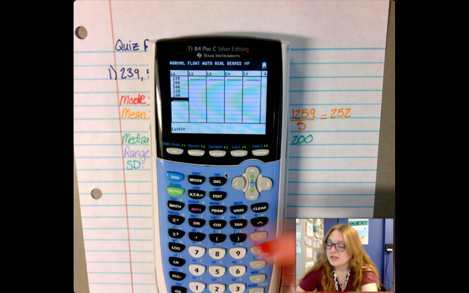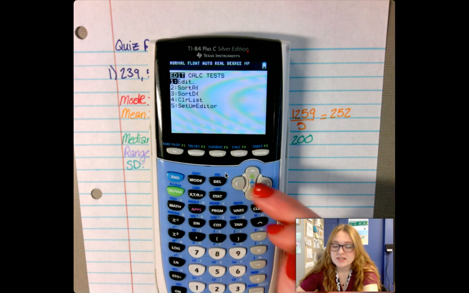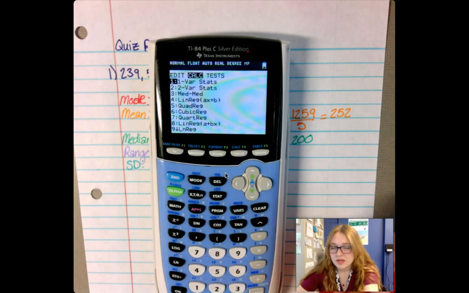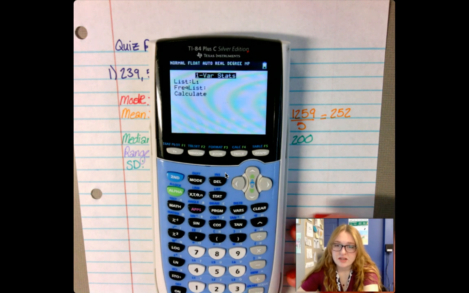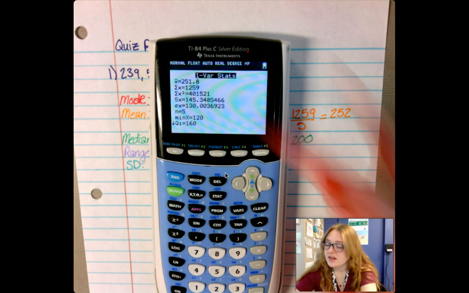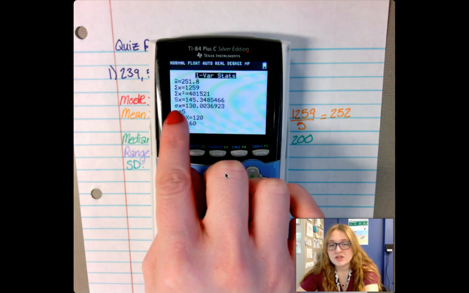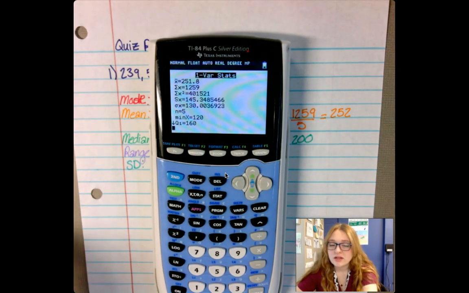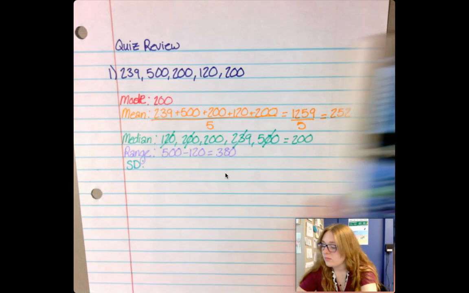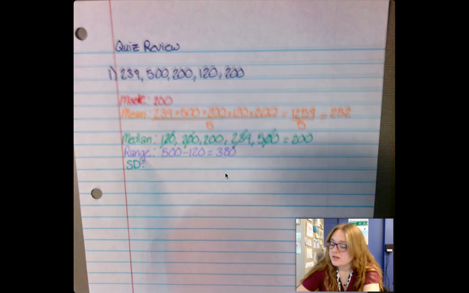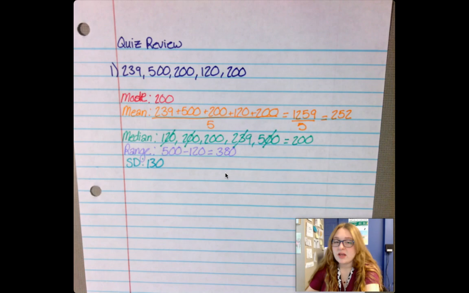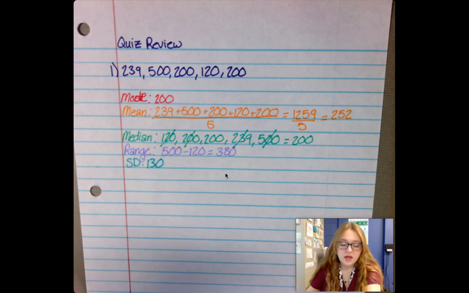Now, once you get all of your numbers in the data set, we are going to press stat again, press the right arrow key to go over to calc, hit enter on one variable stats, enter, enter, enter. And we see that our mean, and I was right, it was 251.8, so we did round up to 252. And then we can see that in that fifth line, the σx, that is your standard deviation, which rounding is just 130. So once we see that our standard deviation is 130, we can fill out our statement.